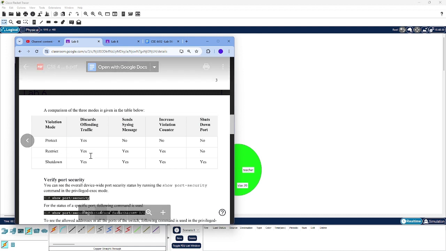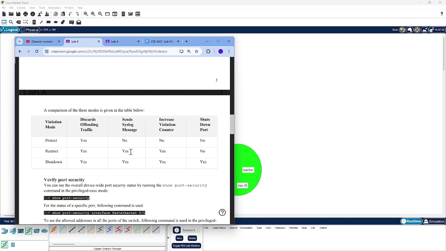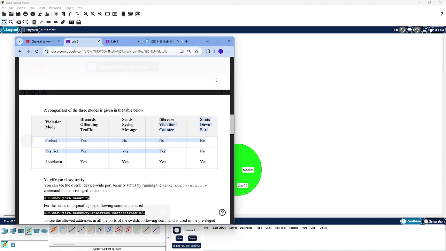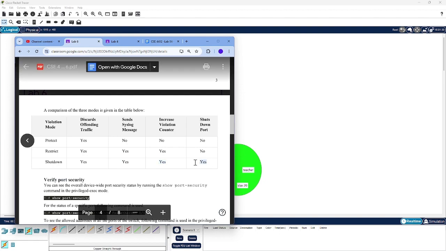Restrict will discard the traffic, it will also send a log message, and it will increase the violation counter. Then it won't shut down. The log message will be sent after the violation counter reaches a certain point, I guess. Then for shutdown, the offending traffic is discarded, a system message is sent, the violation counter is increased, and the port is shut down.